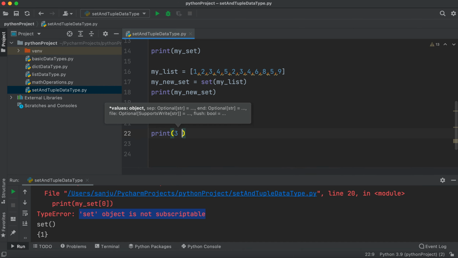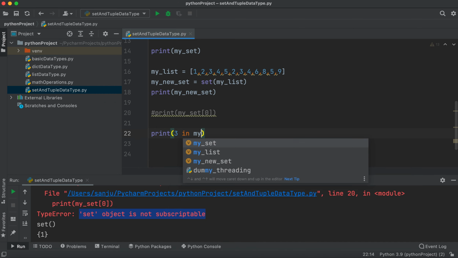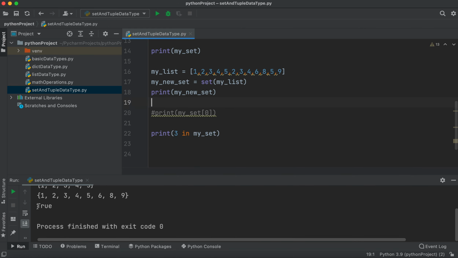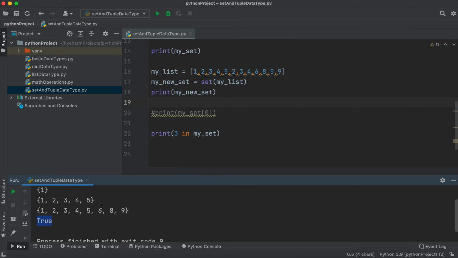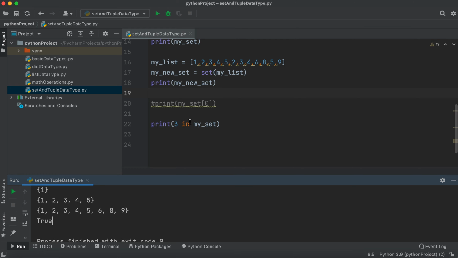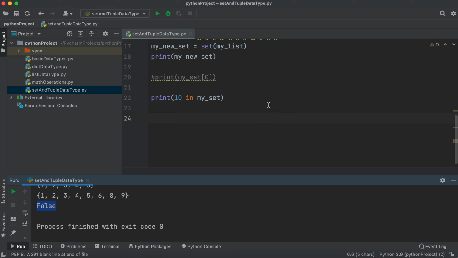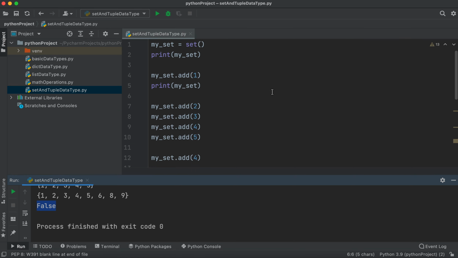For example, you say like 3 in my set. So let's run this, and you say true. Because your set is 1 2 3 4 5, right, that you created, so it's true. But for example, if you say 10 in my set, it will give you false, because 10 does not exist in your set. So that's all about the set.